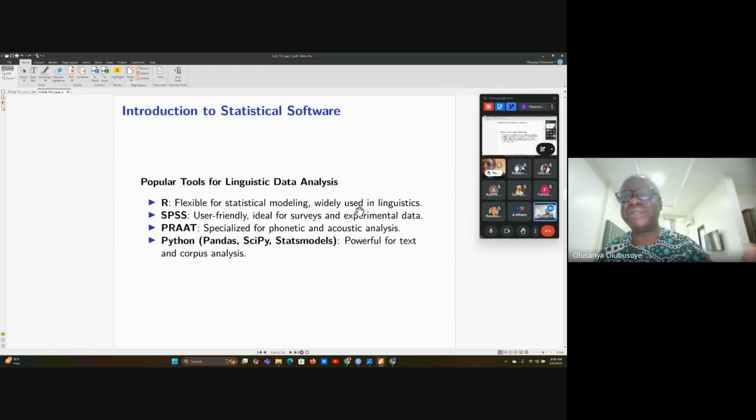R is versatile. But those in programming usually prefer Python because you can do a lot of computing stuff, including creating websites and so on. So Python has its own followers, but to answer your question, it's not only R that you can use for linguistic analysis.